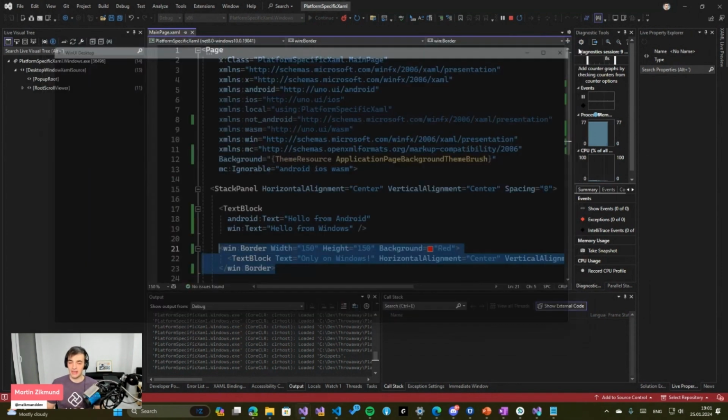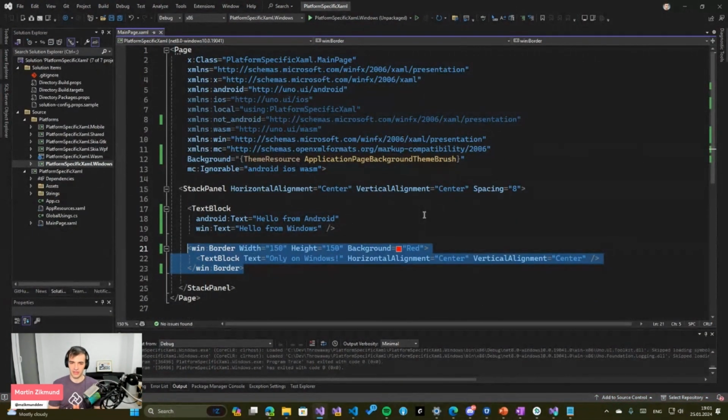This way, you can include even platform-specific controls in your XAML markup. So if you have a Google mapping control on Android or iOS, you can just include it in some border element in your XAML and then display it conditionally only on iOS or only on Android.